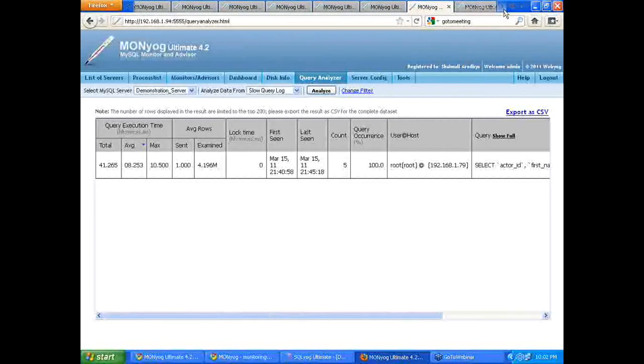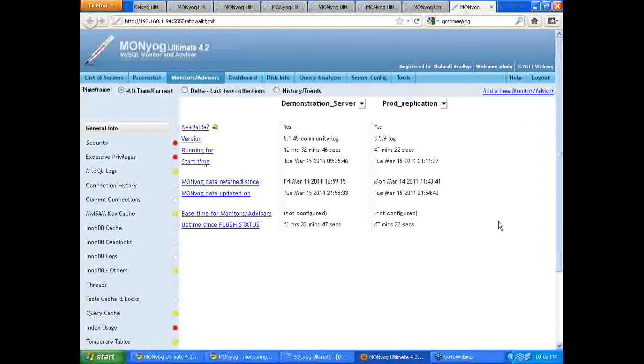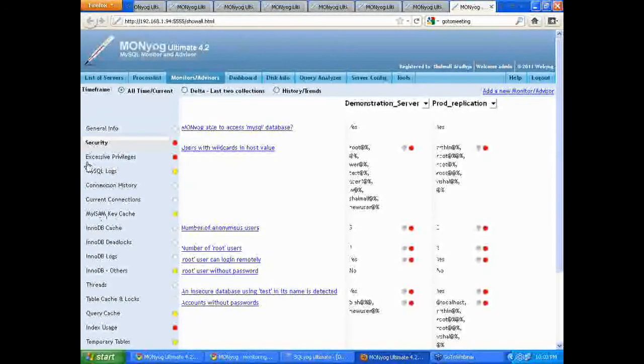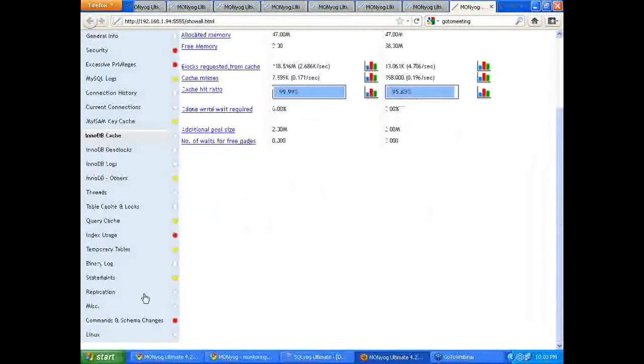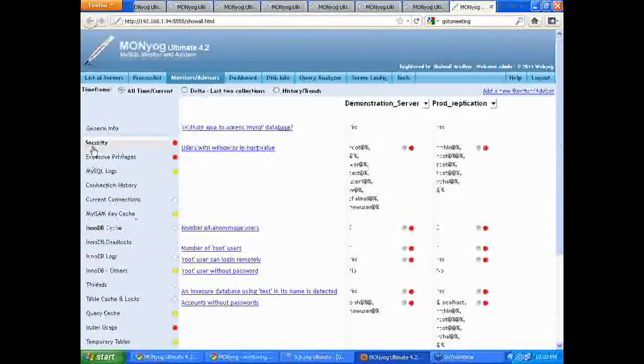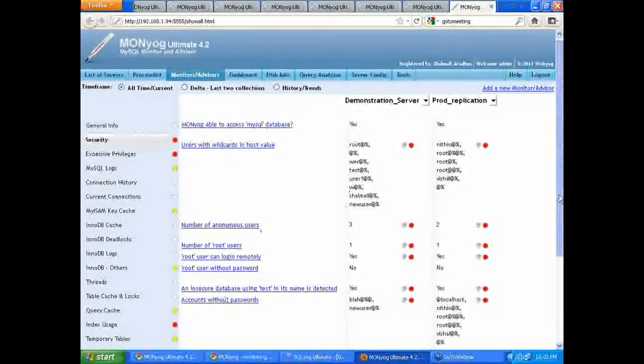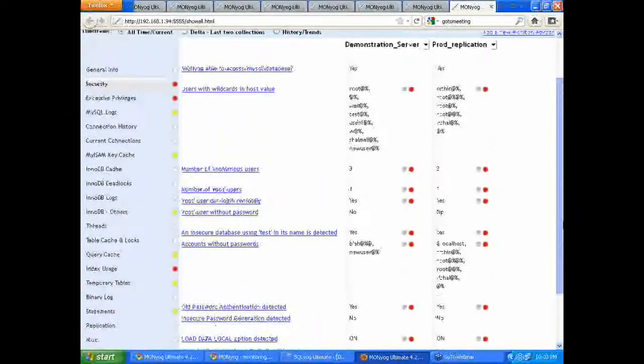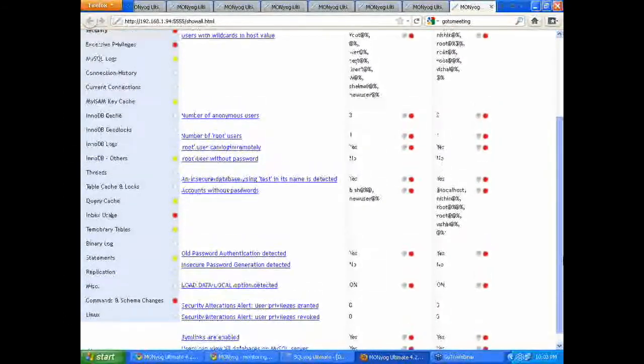Another interesting thing about Monyok, the Monitor's Advisor. This is where you get a detailed view of your server. You get information about all your important metrics. All these are grouped for convenience this way. So if you want details about security, metrics about security, they are all grouped into security tag. And you have lots of these metrics under the security tab.